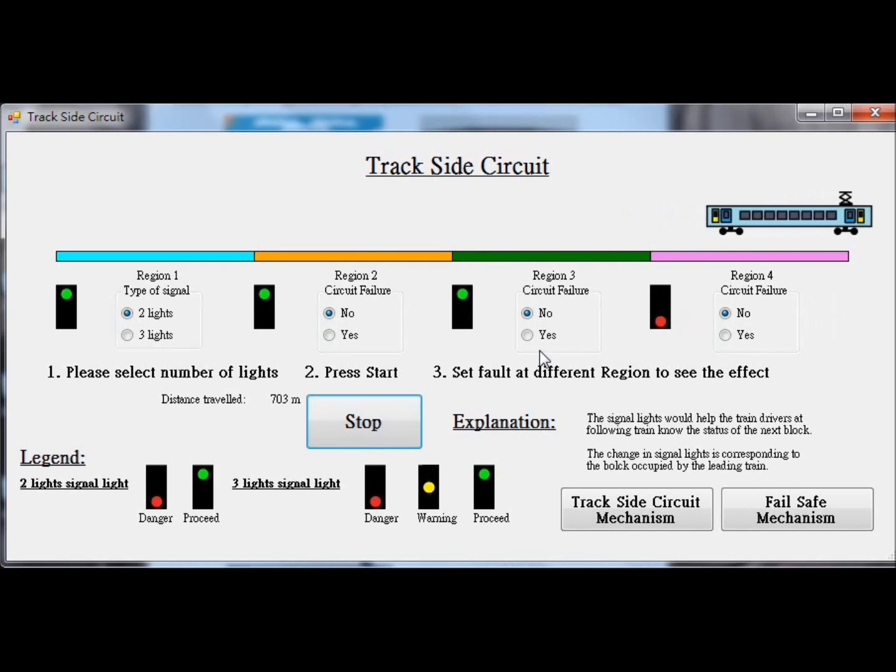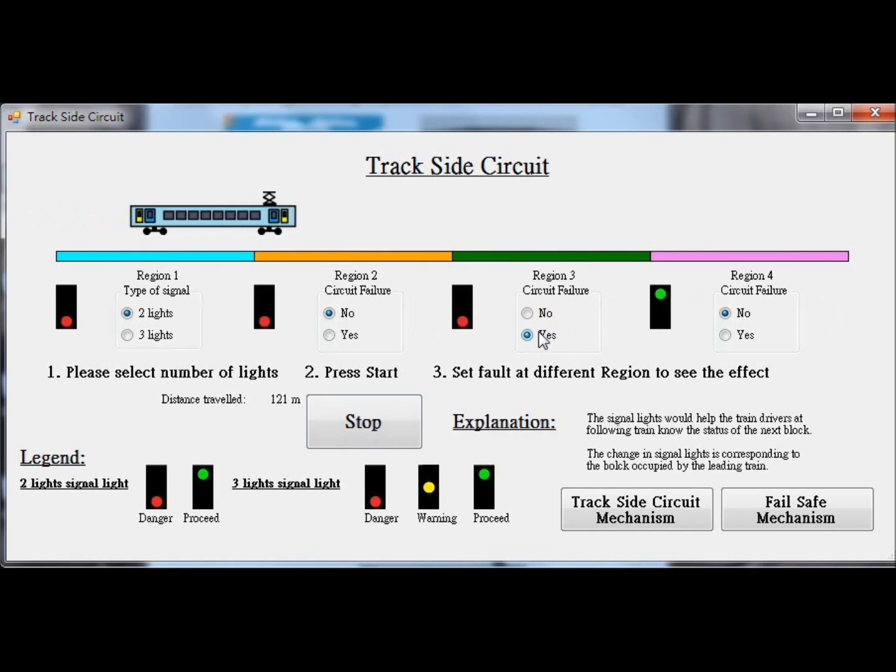Let's see. First of all, we create a fault in region 3. We can see the signal light of region 3 become red and the train stop automatically. To restart the train, we can restore the fault path and the train will continue.